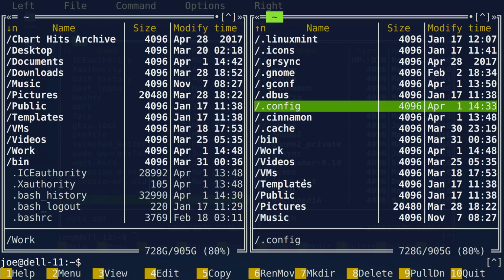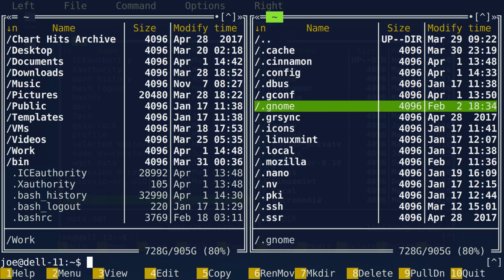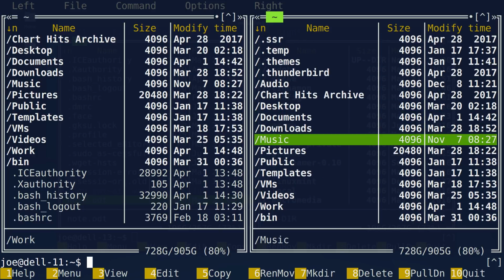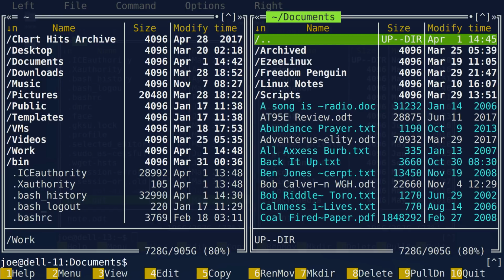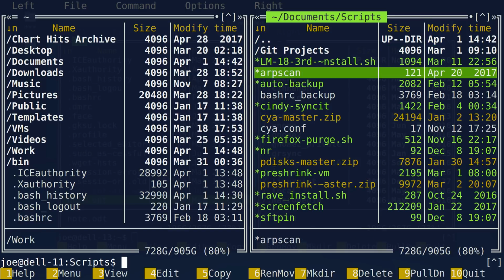So actually, I don't see why this is listing itself backwards. There we go. Thank you. So if you click on name, it actually has that different functionality. So let's see, we want to go into documents just because we were doing an example, and then we have a whole bunch of stuff, and we go into scripts here.